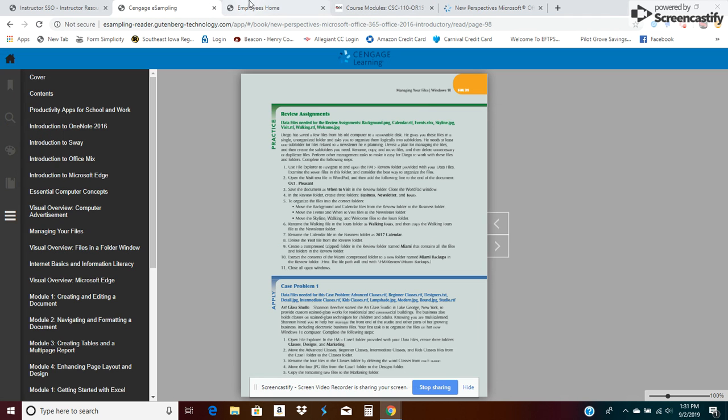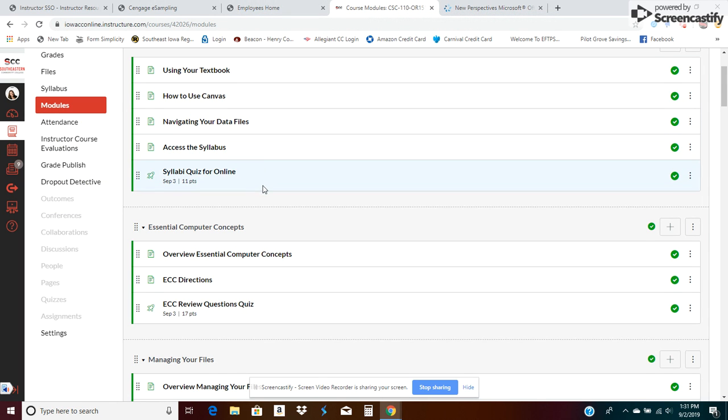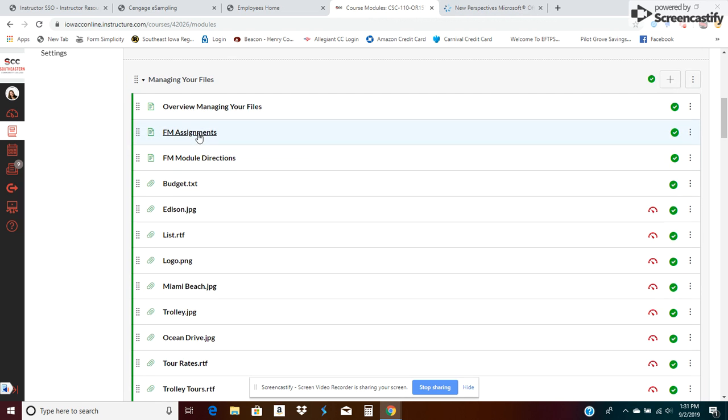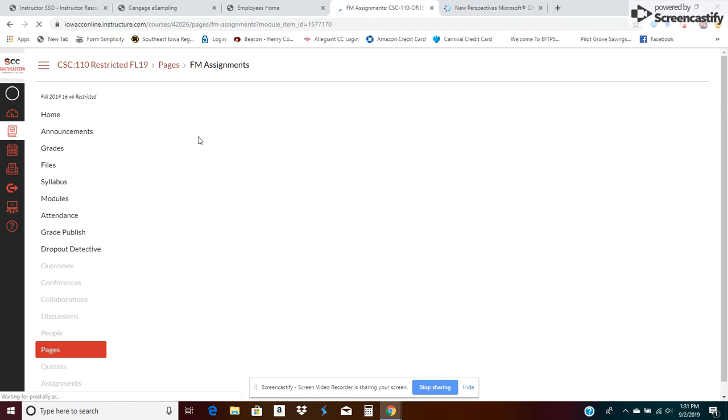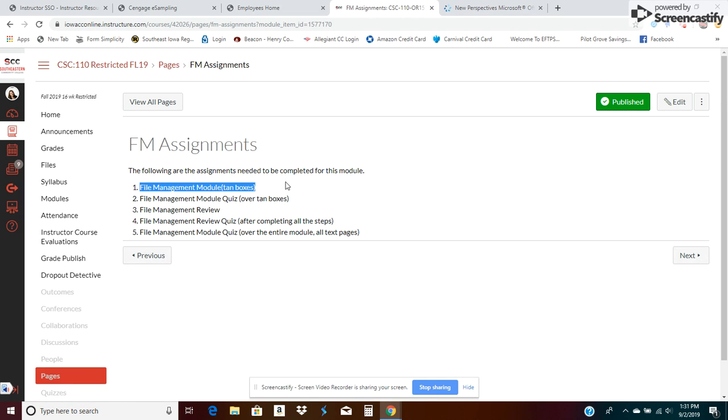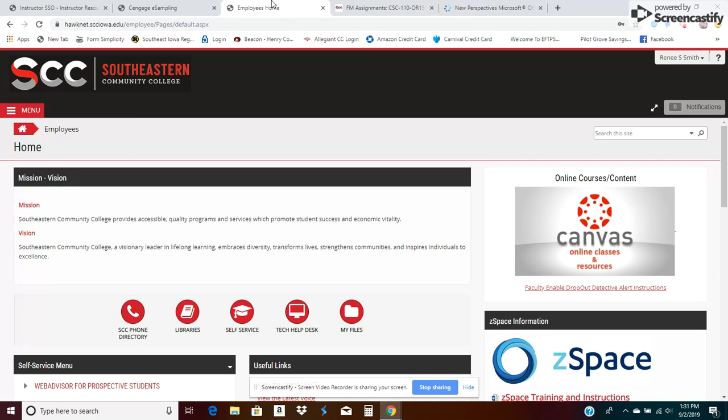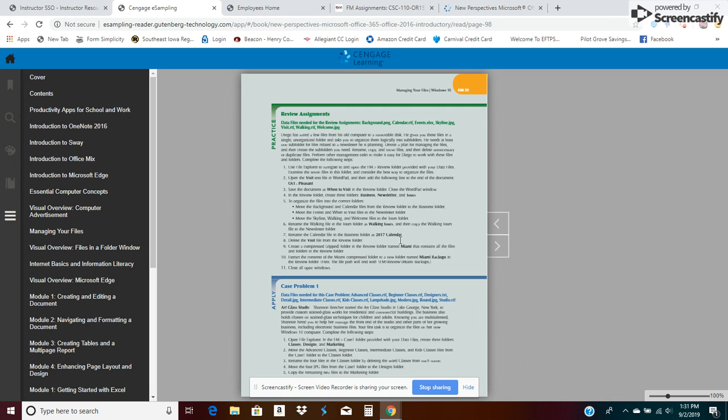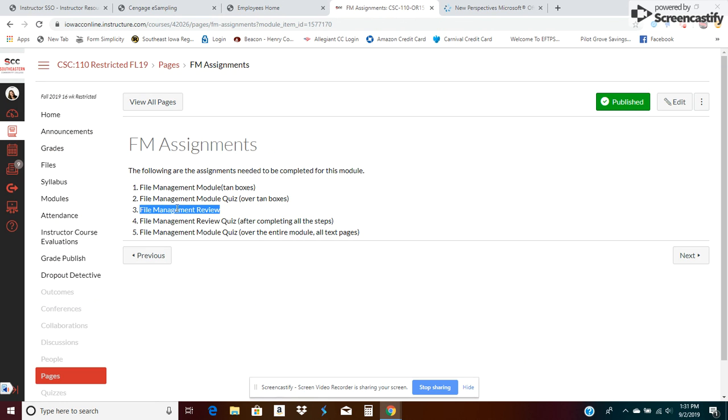So again, if I go back to our class, if I go back to file management, your assignments for file management are the module. So you're going to do all those tan boxes. If you don't have the tan boxes, you do the red or orange rectangular shapes with numbers in them. Then you're going to take a quiz over what you created there. You're then going to complete the review, which is what I'm looking at right here. These 11 steps of the review is what you're going to do. You're then going to take a quiz over what you completed there, as far as what you created, how many folders you have, and what files are in what folders.